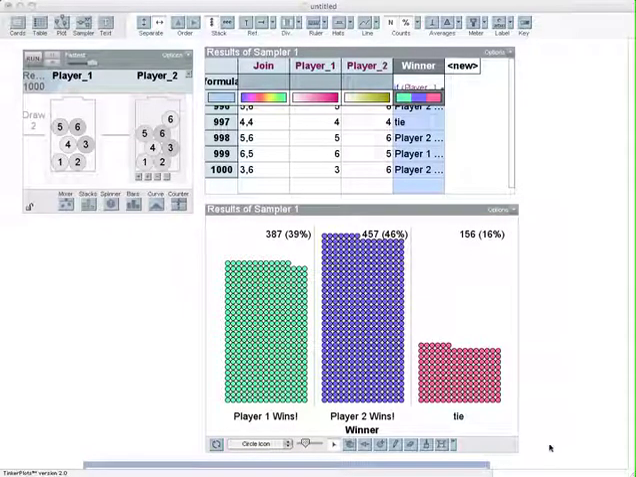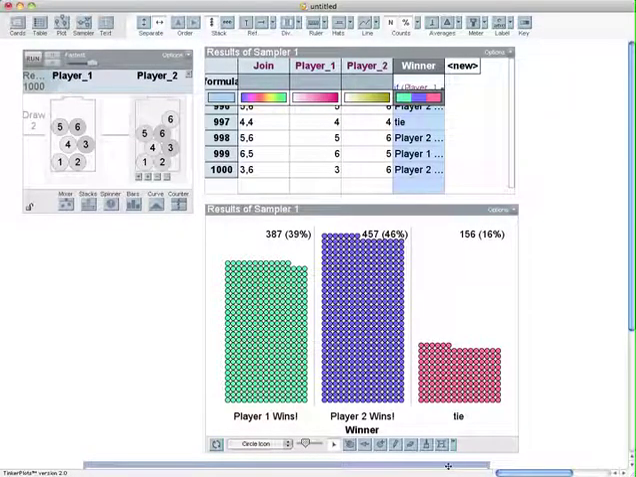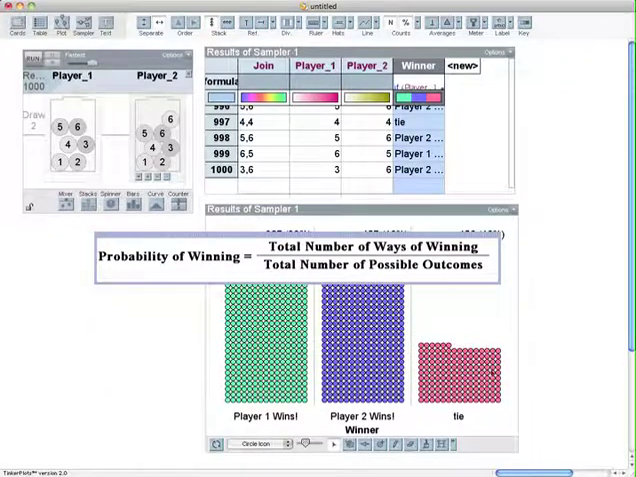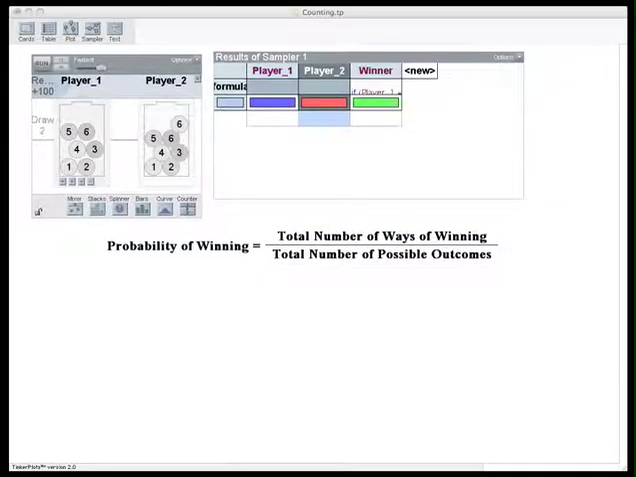But, there is another way to find the probability of winning these kinds of games. The way we just used is the empirical method. It works by creating a simulation. The other way is an analytic method. It starts with the fact that the probability is defined to be the total number of ways of winning divided by the total number of possible outcomes. Often, one or both of these quantities are easy to find.